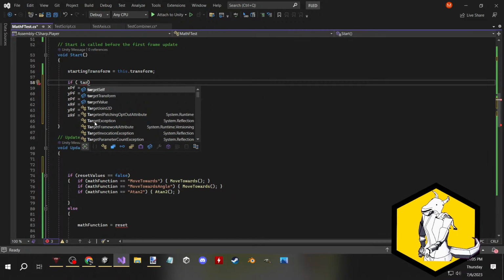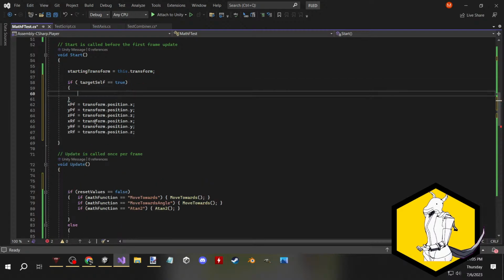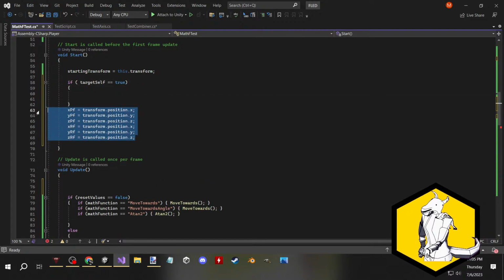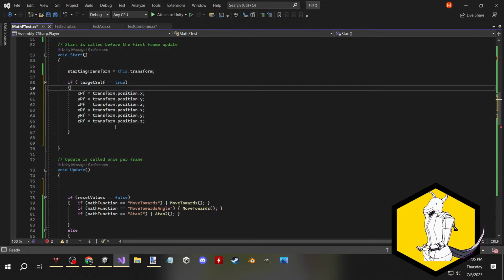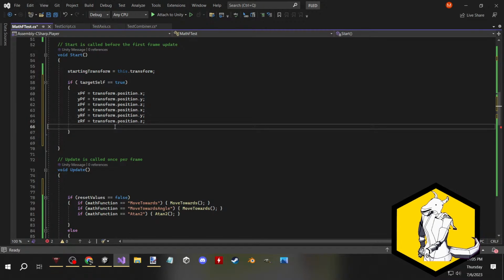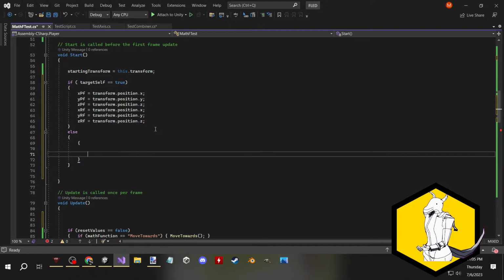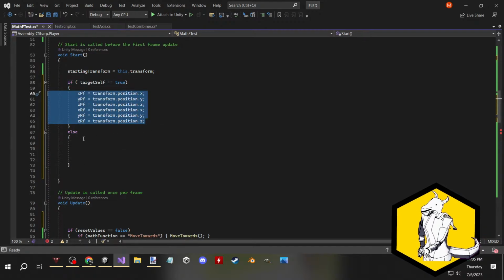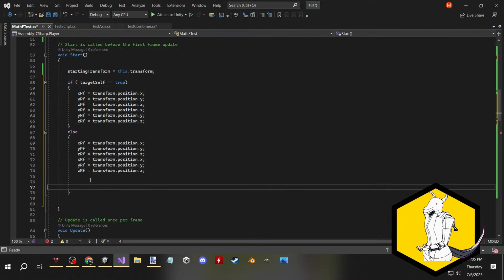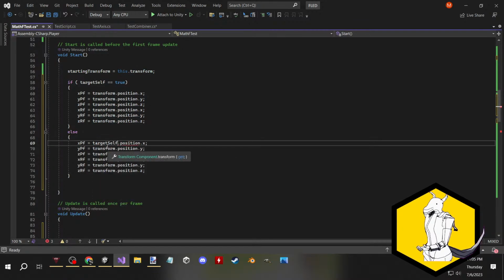If target self equal true. I want to be lazy and just do either or instead of making a bunch of different things. Else, fuck. Take this, copy, paste, and change this to no fuck. Target transform. Hey, I'll be right back.